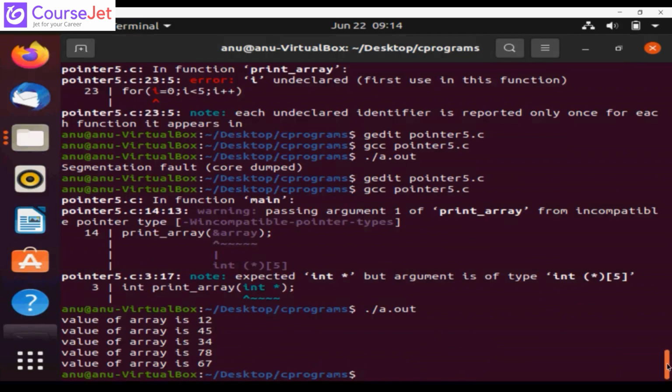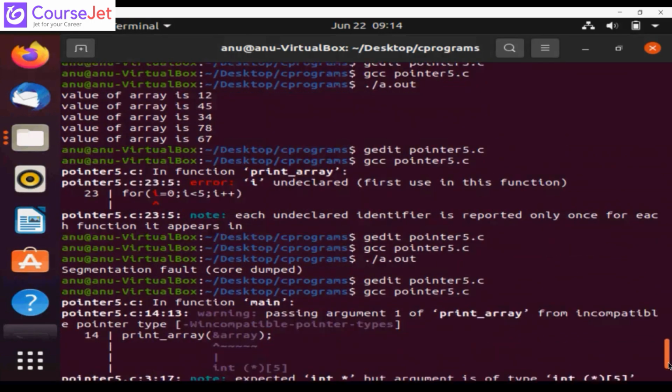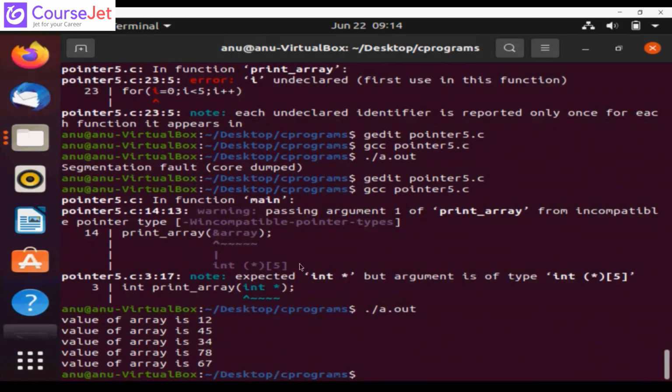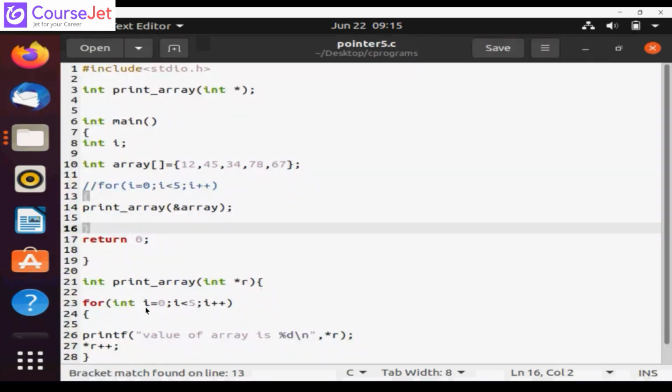Okay. So as I said, the output is now correct, but we are getting one warning, and that is here we are passing an address of only one variable, and that is your first or base element. Okay, but there is no problem with it. So in this way we are able to use this pointer variable.